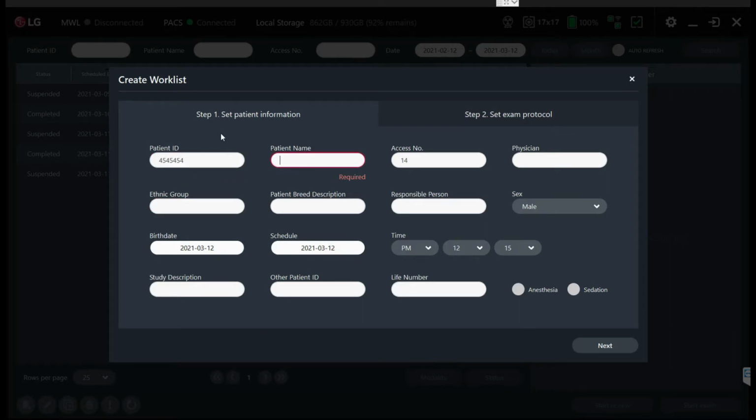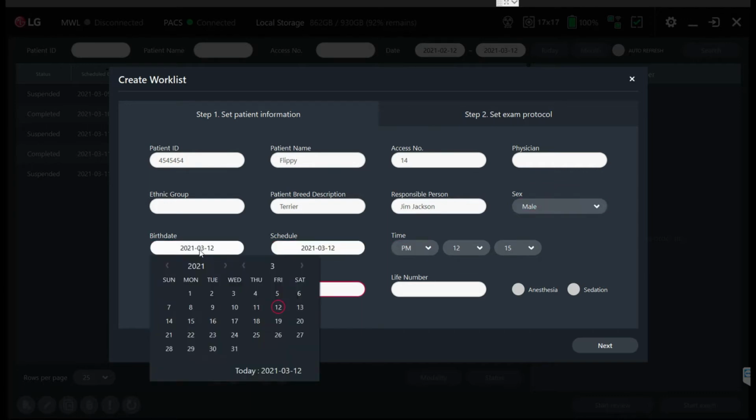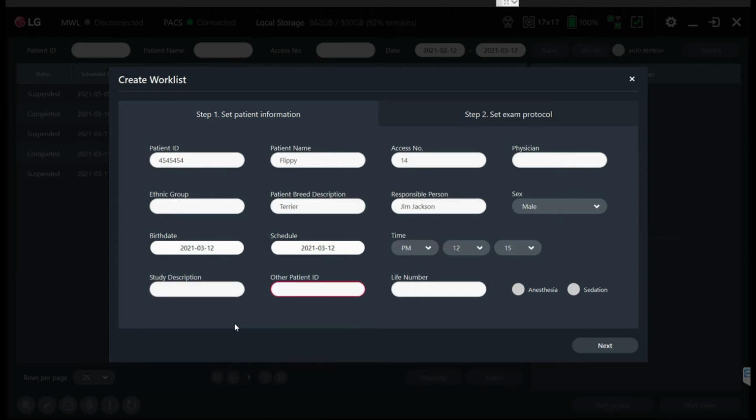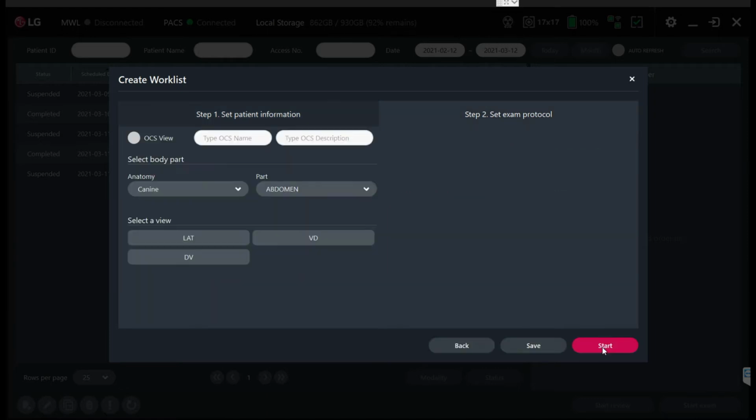You assign them a patient ID, the patient name, which would be the pet. We would say, call it Flippy. Ethnic group, that's the USA, we would skip that one. And patient breed, let's just say it's a terrier. Responsible person would be Jim Jackson. We capture the sex of the patient, the birth date, so let's just say that the dog was born in 2011, March 17th. Study description, let's say abdomen. And then we can also put in here whether or not they're going to be using anesthesia or sedation with this. And we click next.